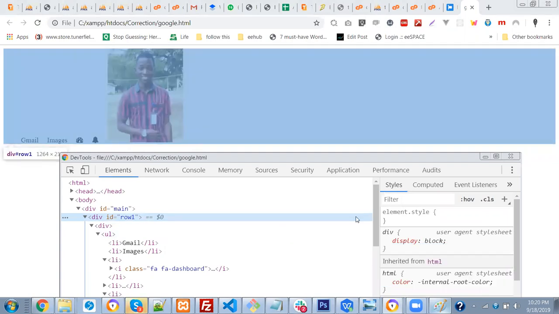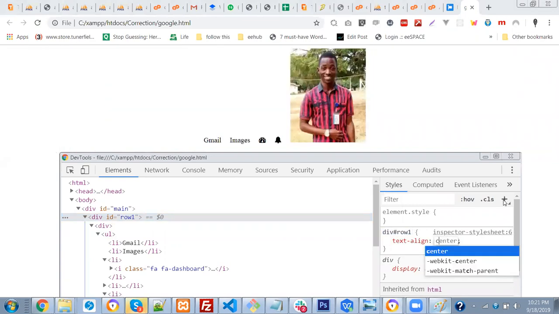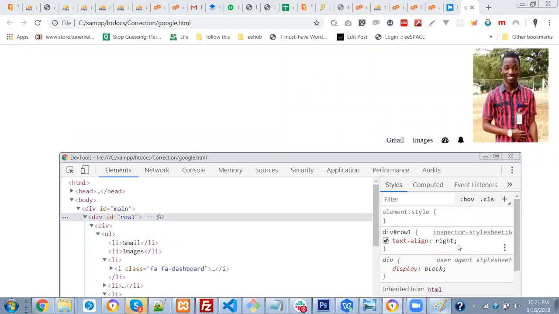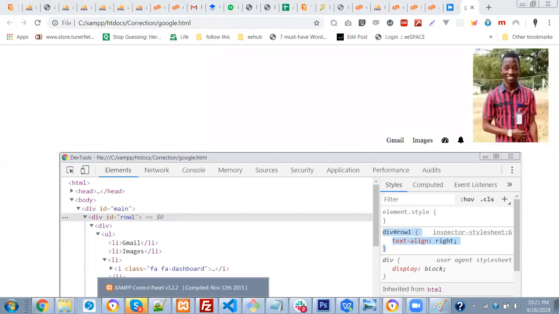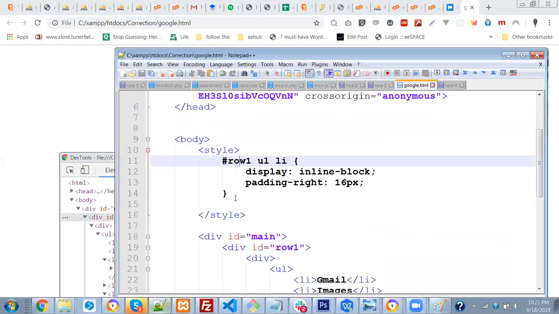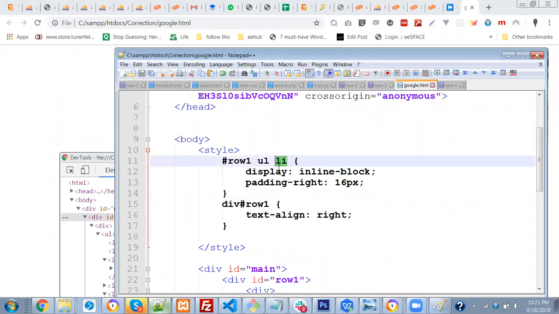Yeah, so row 1 needs to align the content of entire row 1 to the right. So I'll just do text-align right, and then everybody pushes to the right like that. I like what I've done. I'll copy that code, go to my work, dump it there. So now I've aligned the content of row 1 to the right, and then I've made all our LIs display inline-block, padding-right 16.